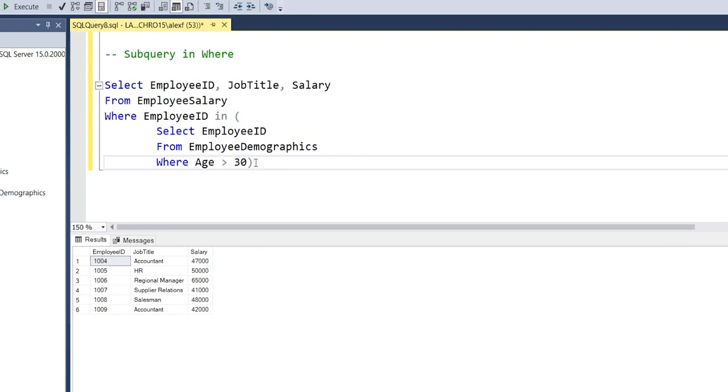Now, if you wanted to display the age as a column in this output, you would have to join to that table and then put that column or that field in the SELECT statement. But in a lot of situations, you won't actually want or need to do that. And so a subquery can be a really good option in these scenarios.